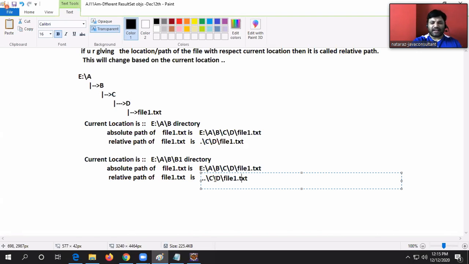Again, if you say slash B, again it will search for one more B. Mr. Mushiddiq, slash B is not required. Use common sense. B1 dot dot. It comes to B. Already it's there in the B. There is no need of again mentioning B, boss. Dot dot, it means B, we are in the B. Then slash C slash D slash file1.txt.